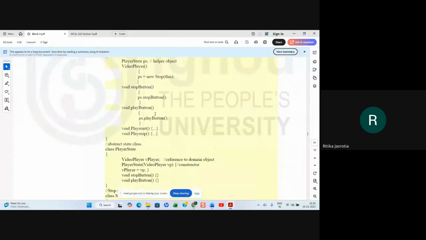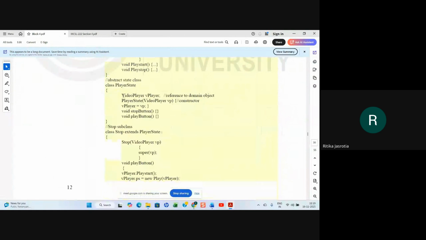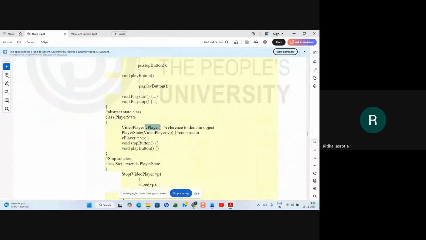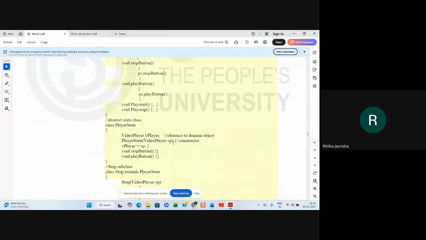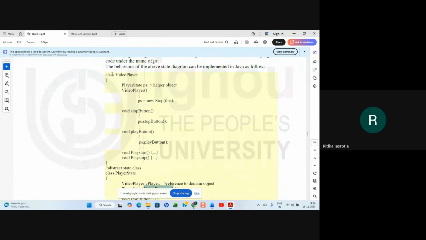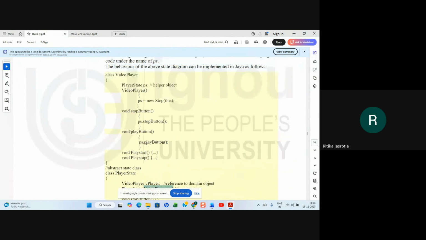So these are the methods created in the video player. And in the player state, video player vPlayer is a reference to the domain object. This is the helper object of this class. Then player state video player VP is the constructor of player state, and you are passing the object of the video player class, VP. vPlayer is equal to VP, so the value is passed from here.